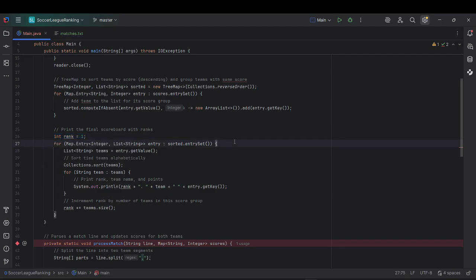And then we have line 27. On this line, it's going to loop through each key value pair in the map where the key is the integer and the value is the list of strings. And then on line 28, we have the List<String> teams = entry.getValue. Here, it's just going to get the list of teams that share the same score.